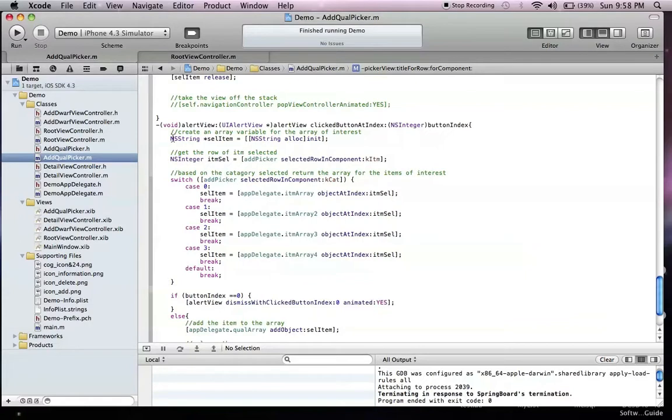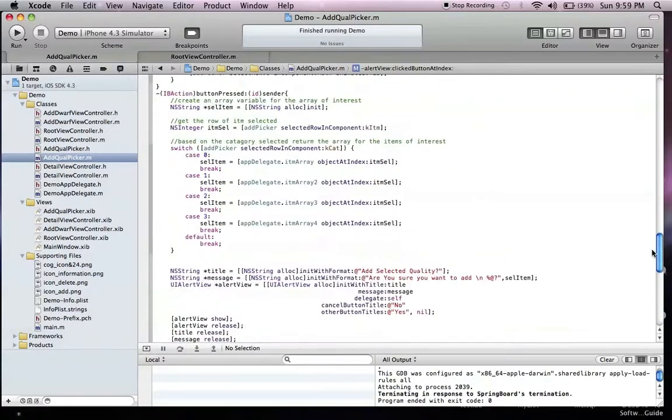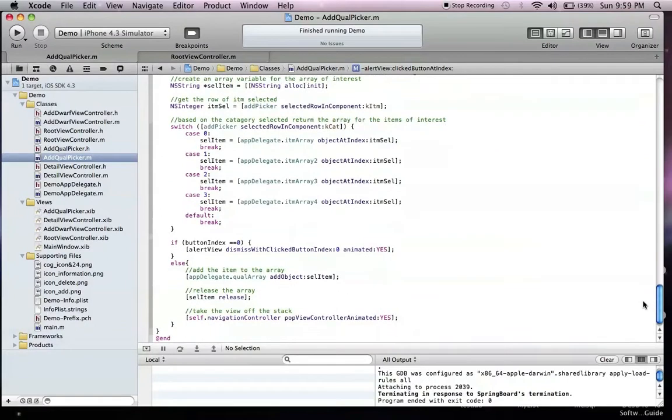So we say NSString selected item equals NSString alloc init. The integer here is going to give me the row you've just selected in the second wheel. Once we know that, we look at the first wheel and ask, what row did we select there? If we selected 0, which is the first row, give me this array, pick up the first array, and find the object at index in the row we selected. Right? Which is what we did here. So it's going to return the object that has been selected.